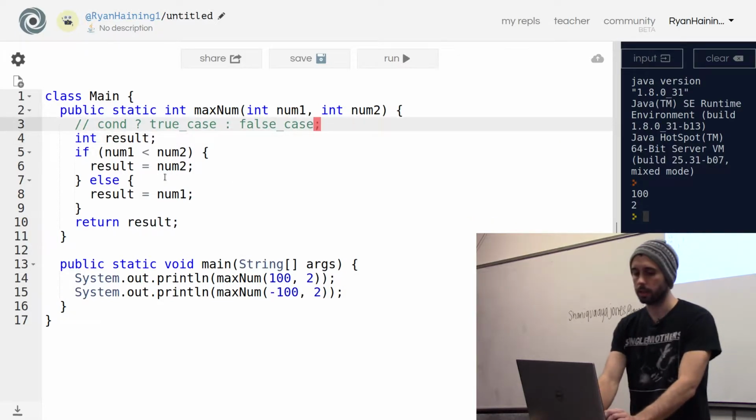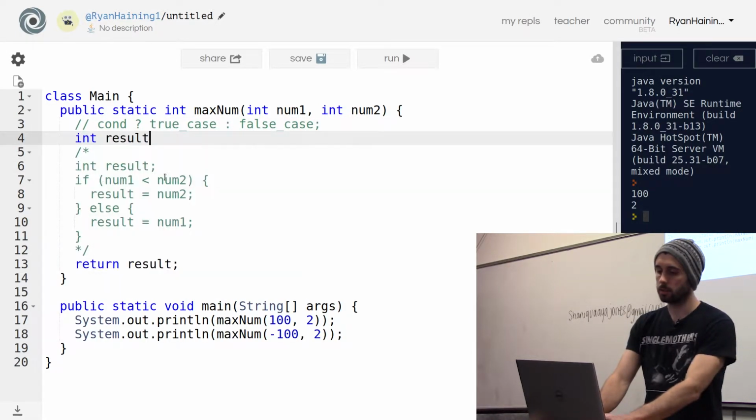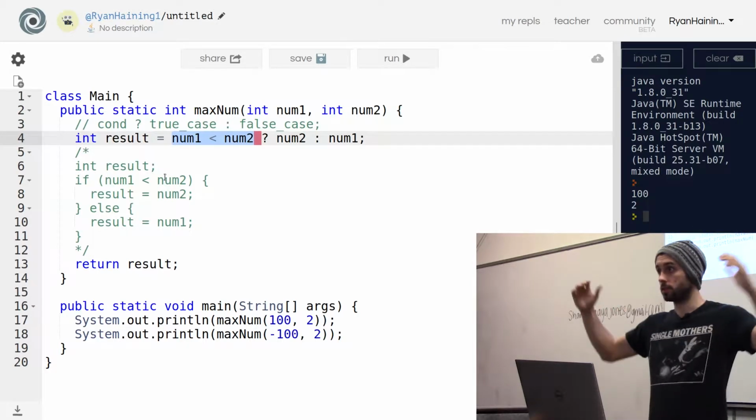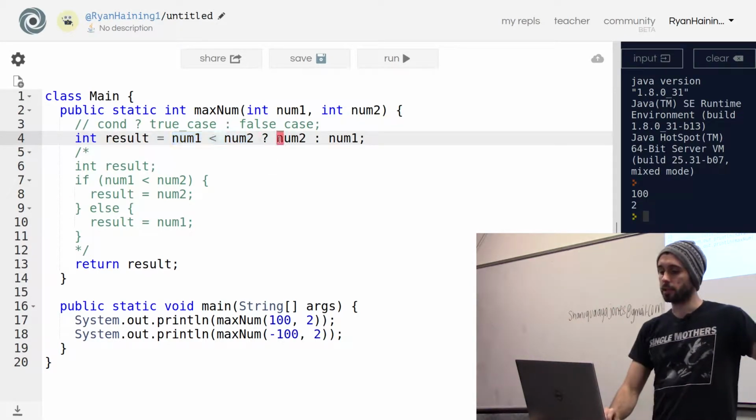Instead of having this whole block of code, I'll comment that out, and I say int result equals, and we're gonna have the same condition we had before. Num1 is less than num2, question mark, the true case, num2, false case, num1. And then I can see the same return result down here. The way this works is it looks at the condition all the way up to the question mark. If that condition is true, the result of this entire expression is the first thing here. If the condition is false, then the result of the expression is the second thing here.